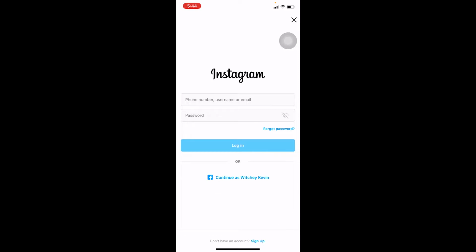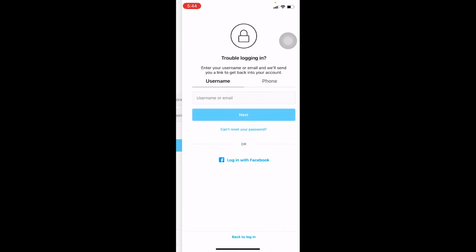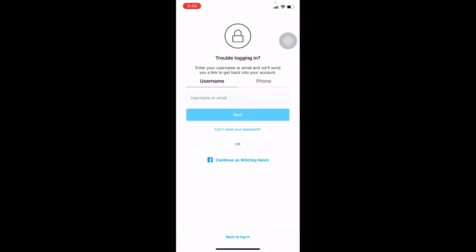First step, you want to go to your Instagram, and once you're in your login page, there's going to be the forgot password option. Click on it and it's going to bring you over here, and over here you need to enter your username or your email, whichever thing you know of your Instagram. So I know my username, I'm going to enter that and click on next.